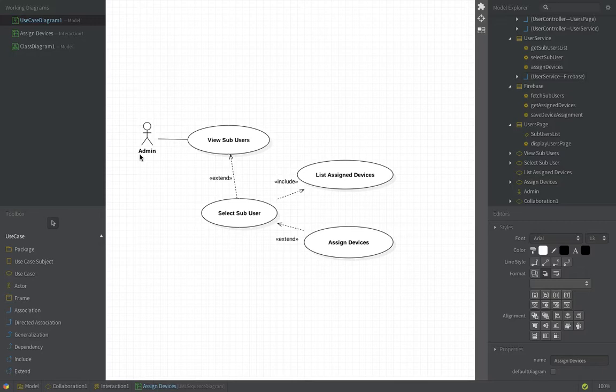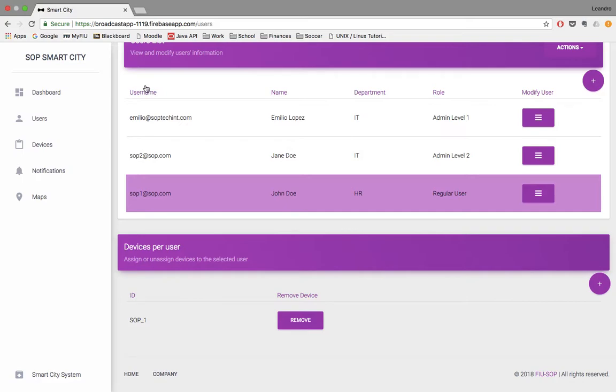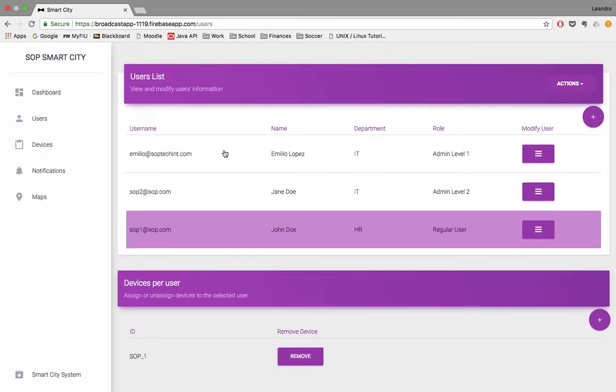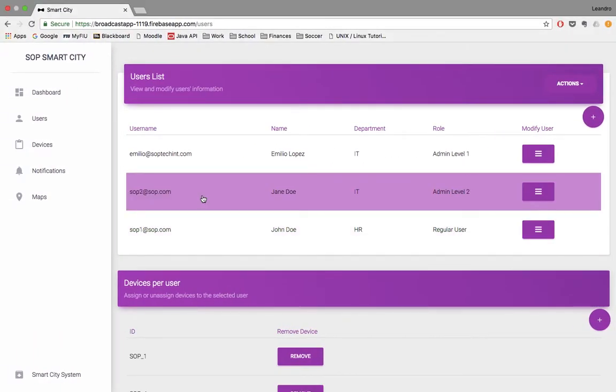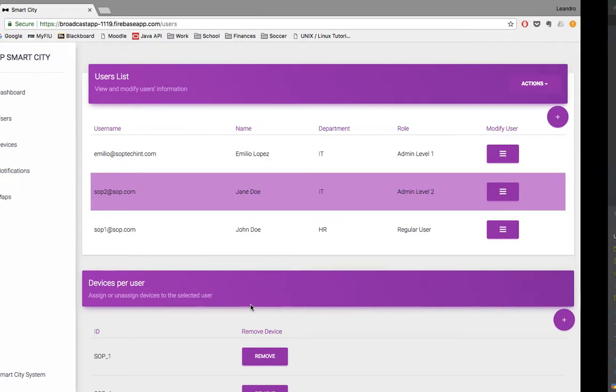This view sub users use case has an extended use case, which is select sub user. Because you don't necessarily need to select a user, you can just go to the users page and take a look at the list. If you decide to select a sub-user, then it is mandatory. That's why we'll have an include relation with the list assigned devices. So anytime you click on a user, you're going to see a list of the devices that he or she has access to.